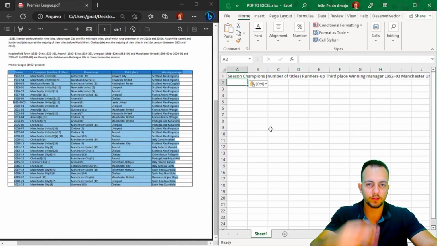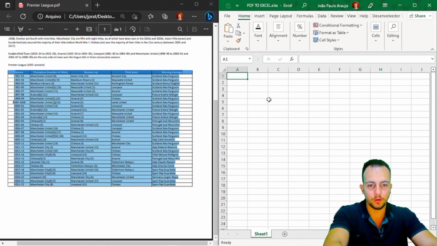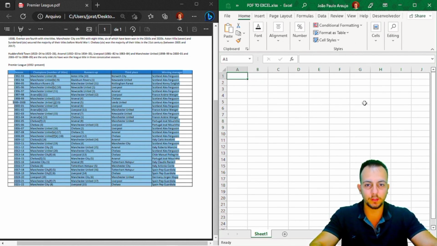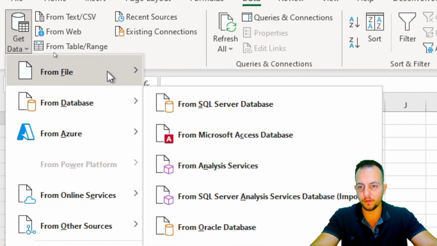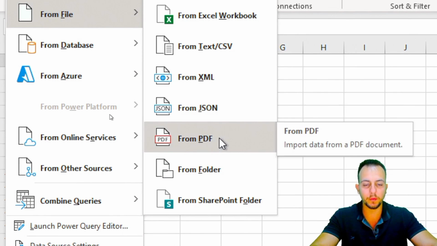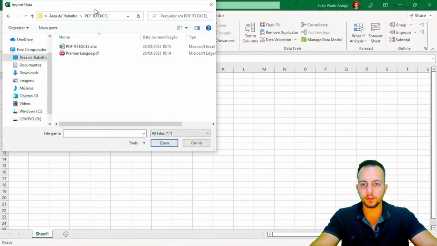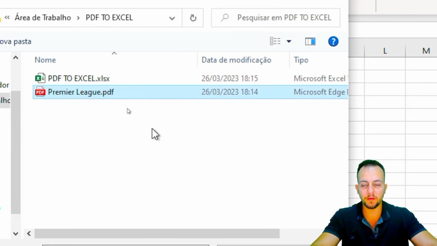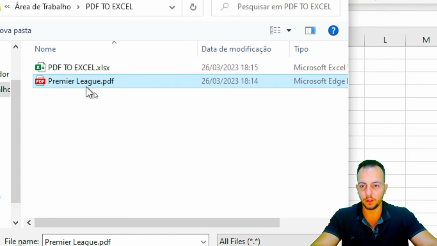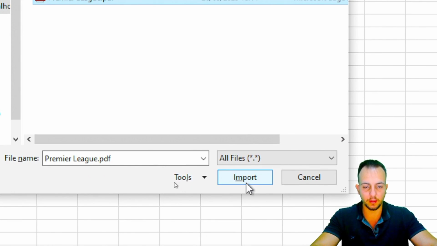Let's try the second way that we can do that. So let me open Excel in full screen. Now I'm going to go to Data, then Get Data from File, and then I choose From PDF. Excel opens this new window, and I'm going to select the PDF I want to convert into Excel. So I select it here and then I click Import.